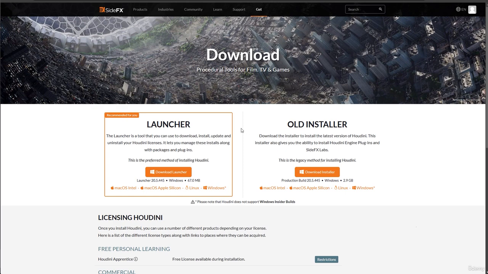Here we have these two installers. You can download the launcher. The launcher is the new recommended way of downloading Houdini versions. That is an online installer. Basically you download a 67 megabyte launcher, and when you install it, you can pick a Houdini version and download and install it through the launcher.